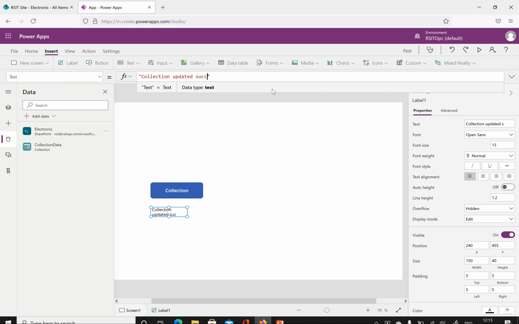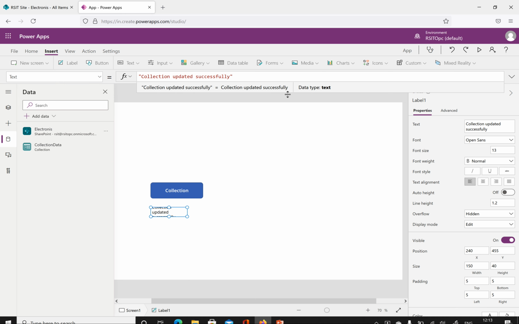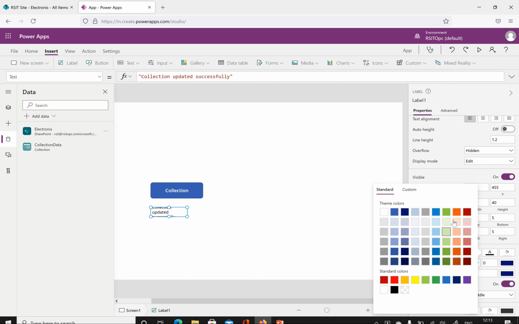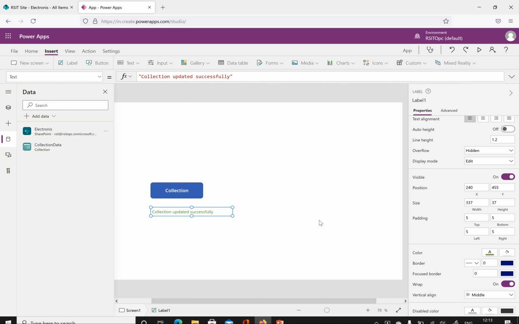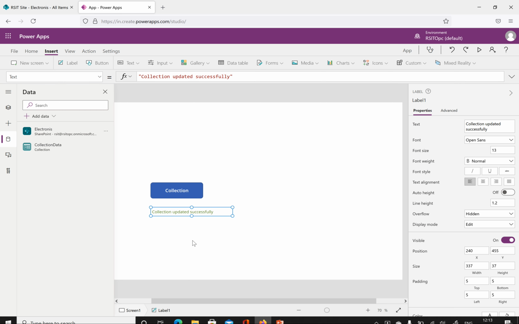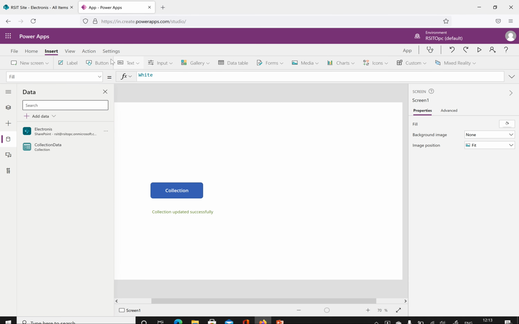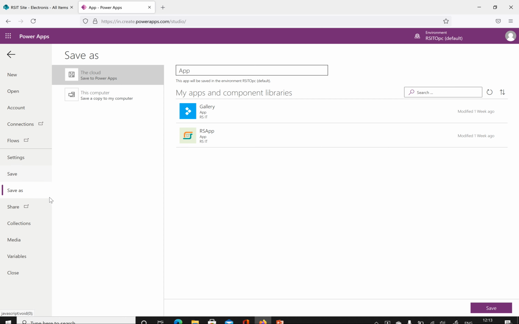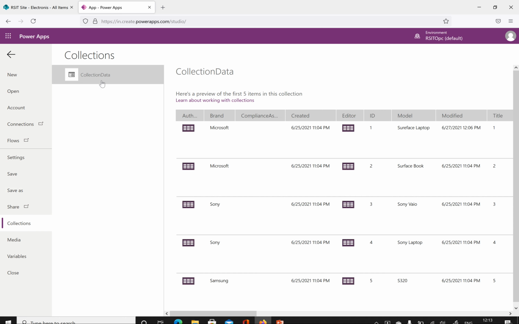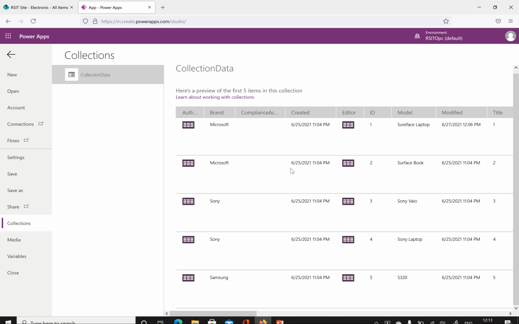Collection updated successfully. Then we'll give it a green font color and increase the size. If you want to give this kind of message, you can hide it and show it only when a user hits the button, but that's fine. I'm clicking this button, and even though I'm not passing this message dynamically, I'm just showing it on the screen. Now if you go back to File, in the collection there is collection data, and now you can see it.